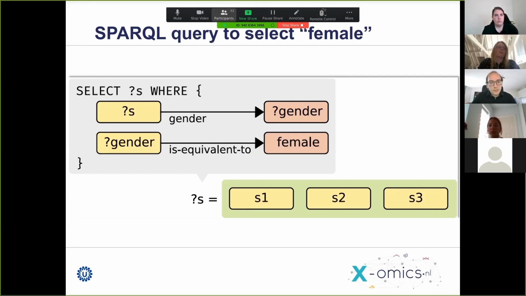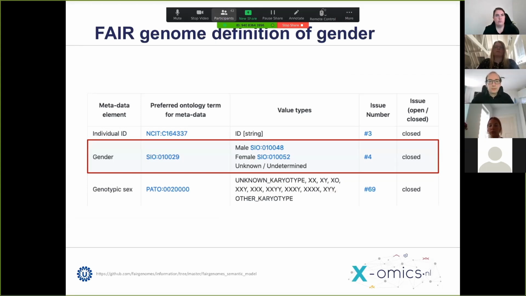But that's not so great for a complete solution if you'd like to share data with other people. And this is where the FAIR Genomes project does a really good job because they defined the terms in community set standards. So they used the SIO terms for gender. So that's a really good idea to publish your data definition by using community defined ontologies.